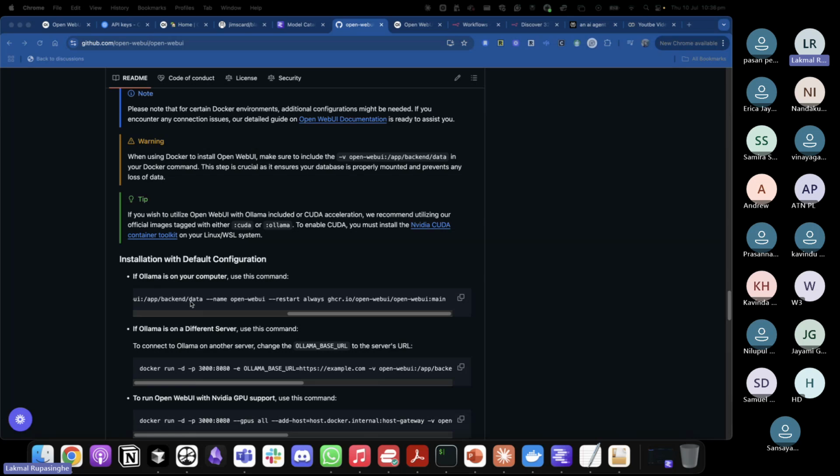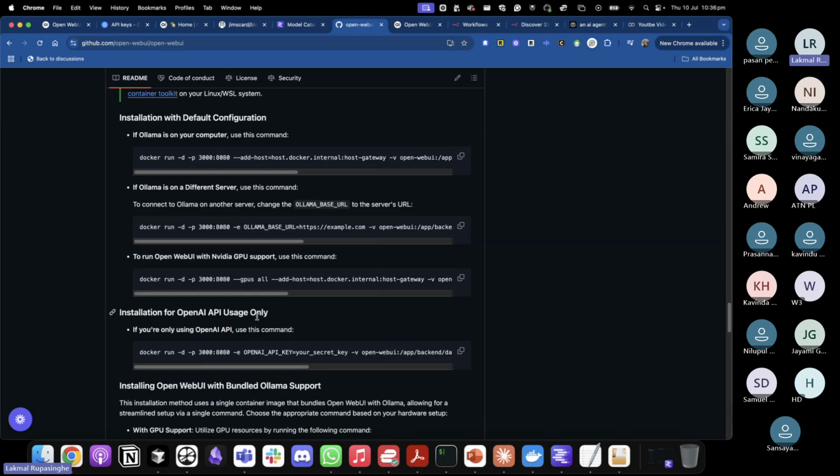This works because you have Ollama already in your computer. Ollama is needed to run this. But remember, there are other ways to use this.